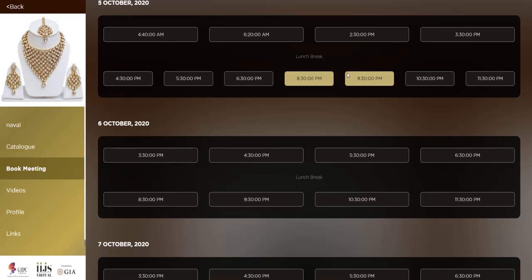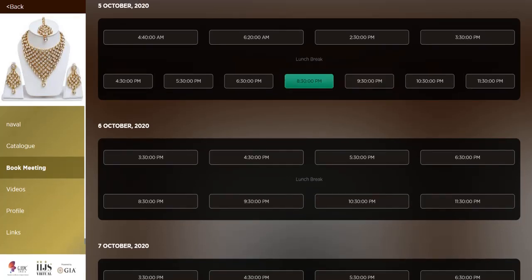This color depicts that your request has been sent, but the seller has not accepted it yet. When your slot is highlighted in green, it means the request has been accepted by the seller.